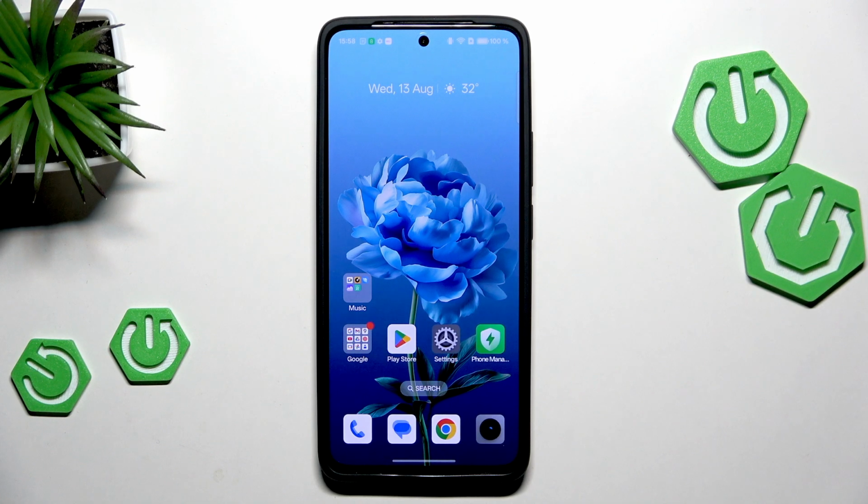Hi everyone, in front of me I've got a REALME P3 and let me share with you how to enable the developer options on this device.